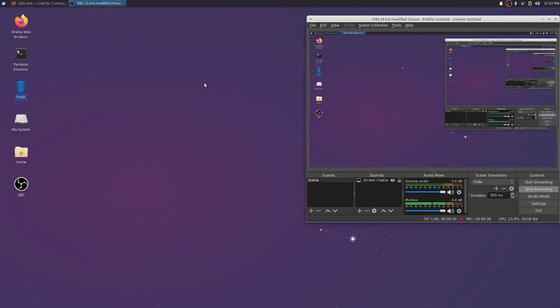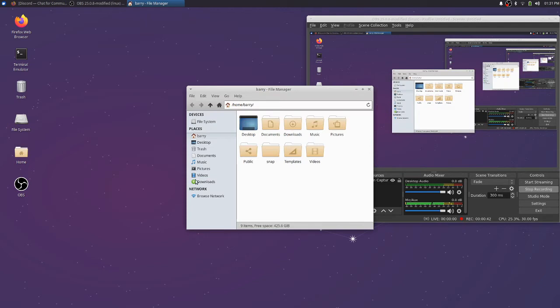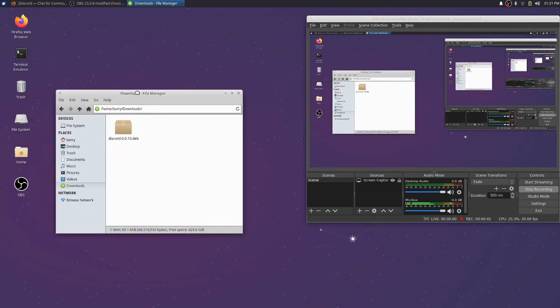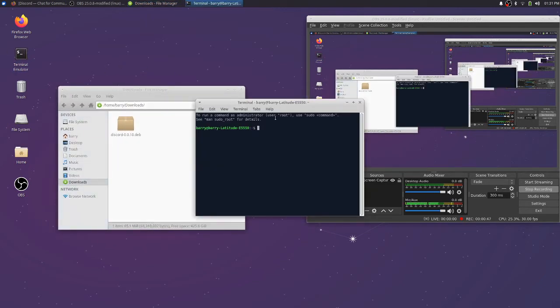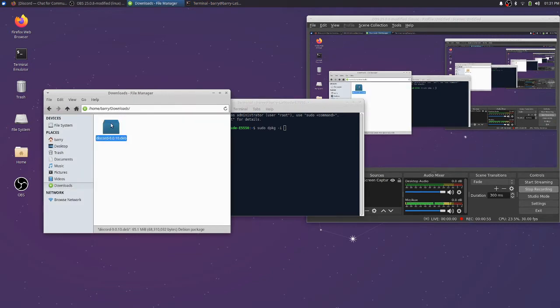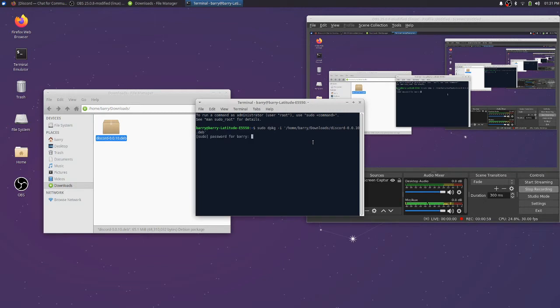Once it's done downloading, you want to go to your home folder, and you want to click on Downloads. Next, you want to open up a terminal. You want to type in sudo dpkg -i, not f, dash i. And you want to drag the Discord file into the terminal, and then you want to press enter.